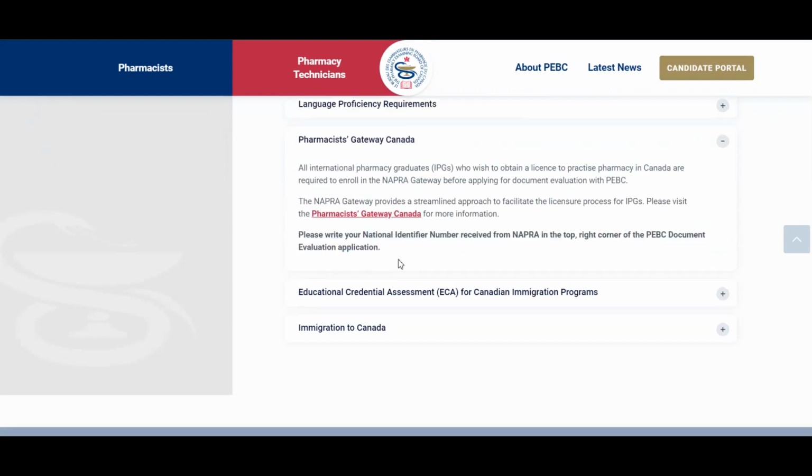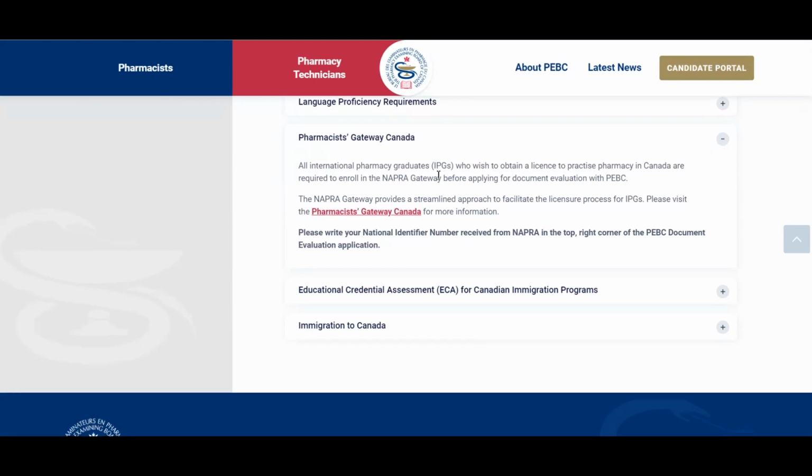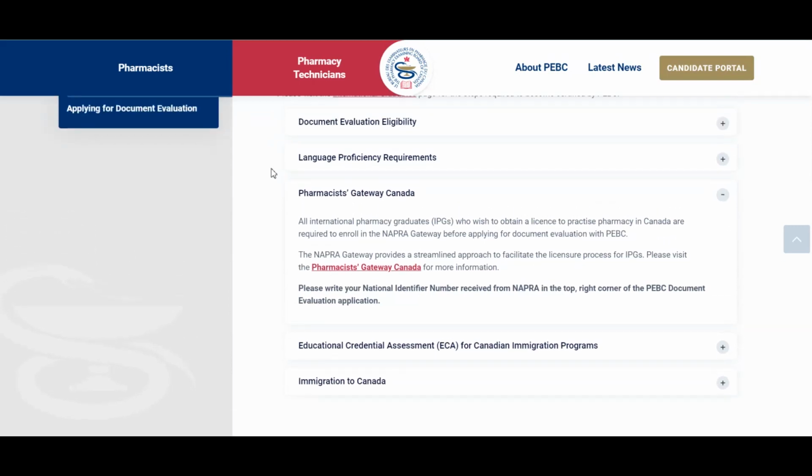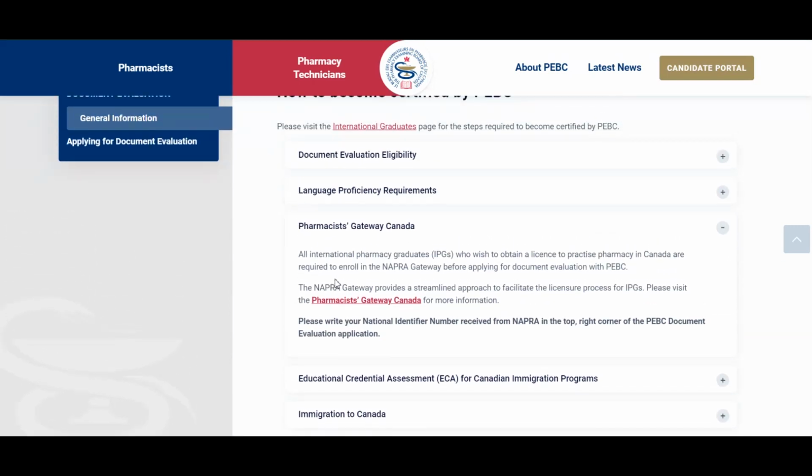So click on that, and it says all international pharmacy grads who wish to obtain a license to practice pharmacy in Canada are required to enroll in the NAPRA Gateway before applying for document evaluation with PEBC. So this is basically something that has to happen before document evaluation. Why in heaven is it number 3 down here? So anyways, I'm not going to judge.